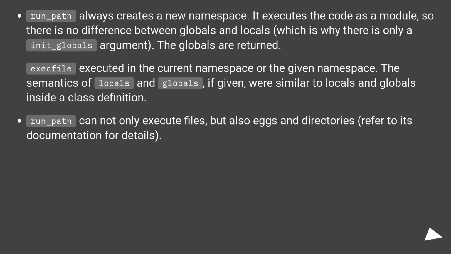run_path always creates a new namespace. It executes the code as a module, so there is no difference between globals and locals, which is why there is only an init_globals argument. The globals are returned. execfile executed in the current namespace or the given namespace. The semantics of locals and globals, if given, were similar to locals and globals inside a class definition.